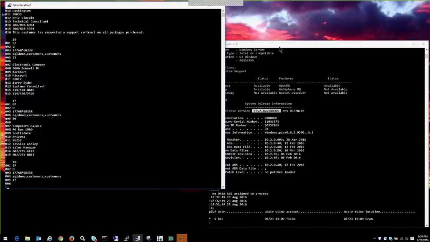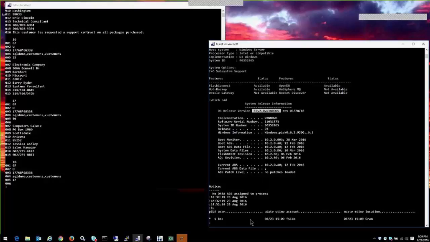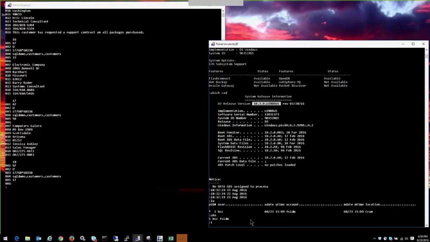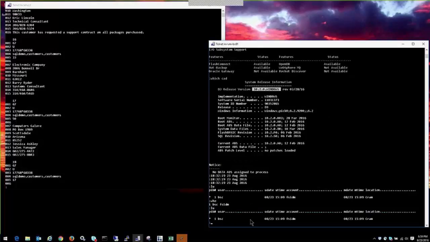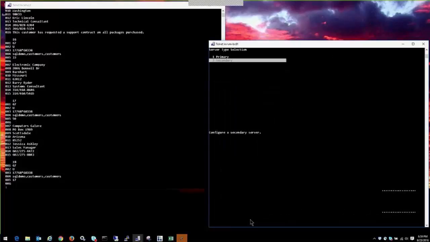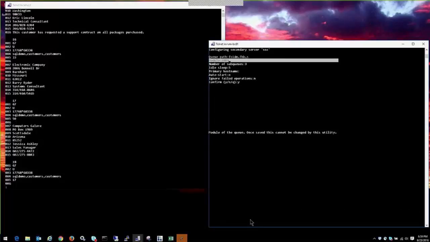Now, let's go over and set up this. There's a little bit more information on the secondary. So let's do FSI Hot. Well, first of all, let me show you. Right now, I just have one user on the system. Okay. So if we do an FSI Hot Backup, I'm configuring a secondary. I have to answer a few more questions.